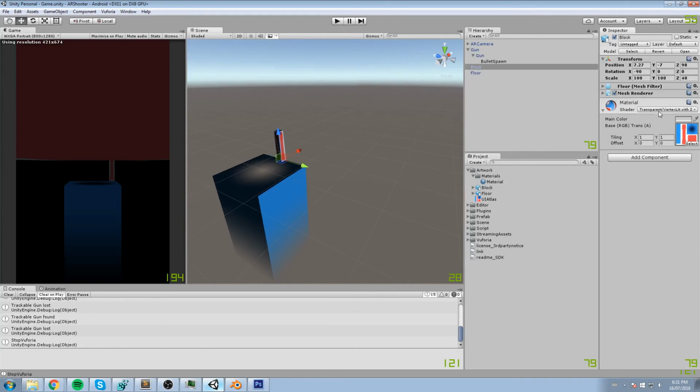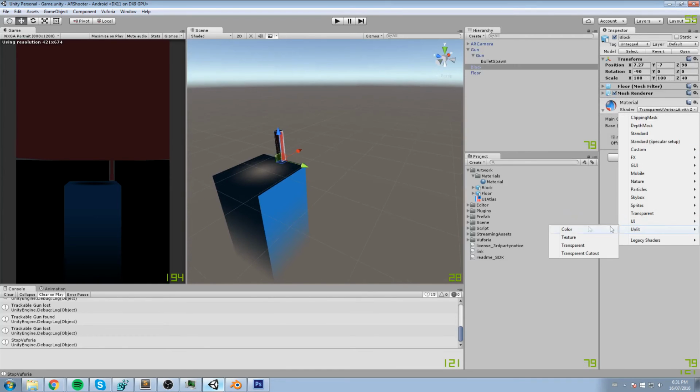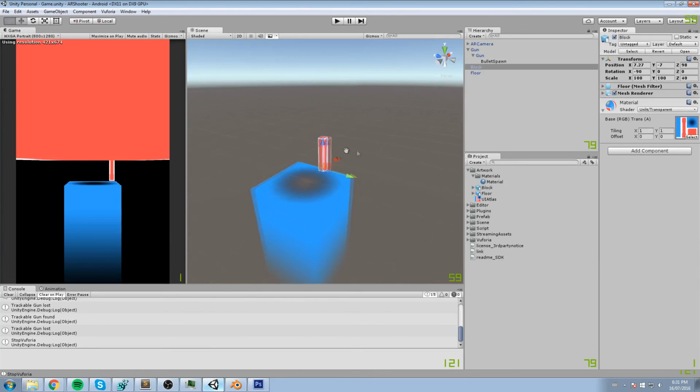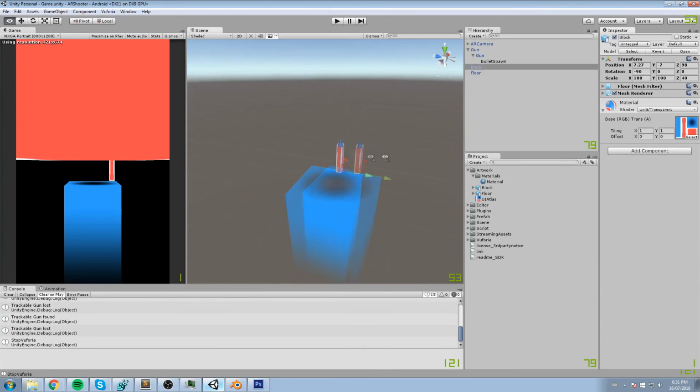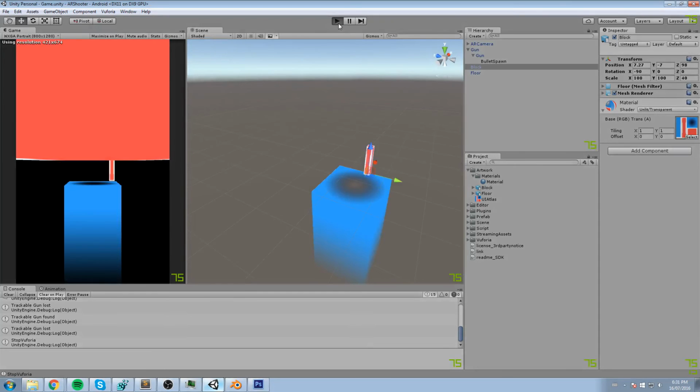And let's actually change the shader. I really do not like that shader at all. I'll be using unlit transparent, which is a little bit hardcore, but hey, you gotta do what you gotta do.